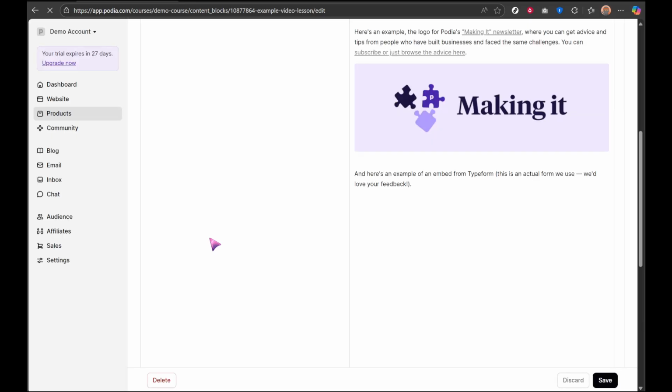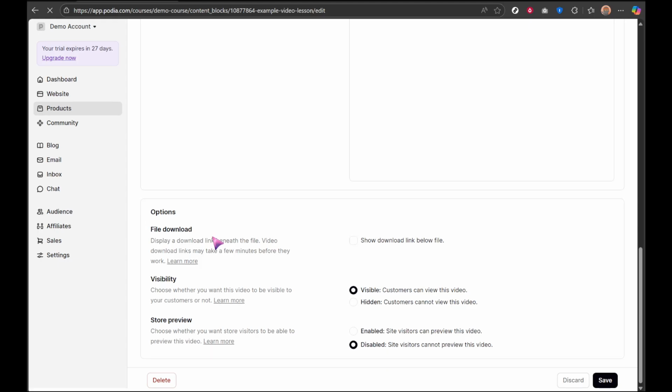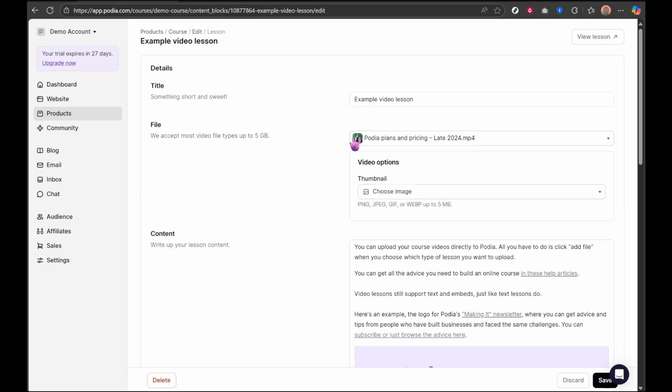Now upload your subtitle file. Podia requires the WebVTT format, which uses the .vtt file extension. If your captions are currently in a different format like .srt, convert them to .vtt before uploading. There are many free online converters that can handle this in seconds. For best results, make sure your file is saved in UTF-8 encoding, your timestamps are accurate, and your lines aren't too long, so they're easy to read on mobile.